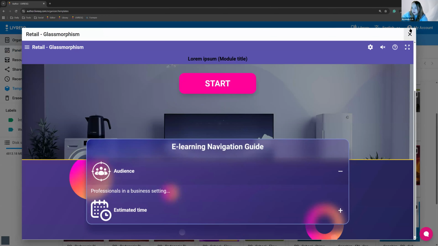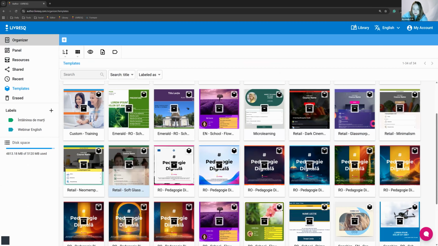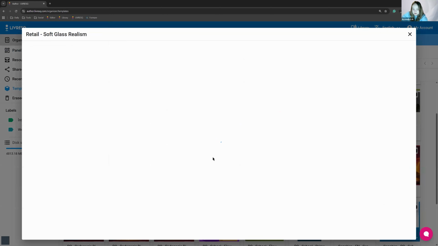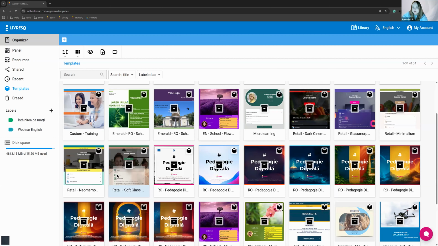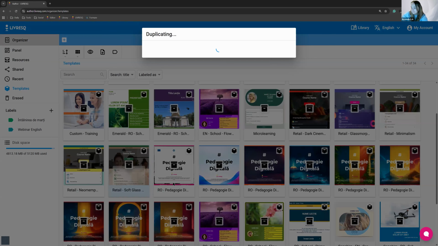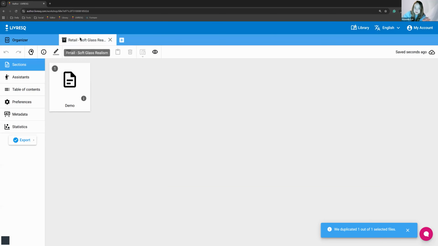I don't think we've even looked at this one, so I'll just open this one. If we're satisfied with the way it looks, if we want to use it, we can select it, click on use. It takes a little bit to copy. And once it's duplicating, so this is duplicating the actual template, it's creating a copy of it inside my resources, which is my space where everything is saved inside LIVRESQ. So this is now called Retail Soft Glass Realism.